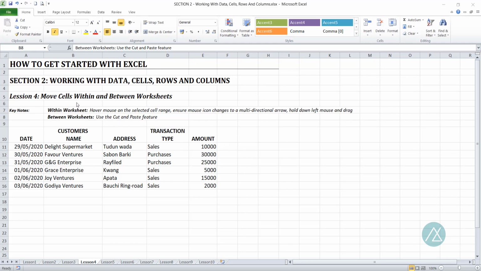In this lesson, we'll be looking at how you can move cells within and between worksheets. We'll be illustrating using this data set below.